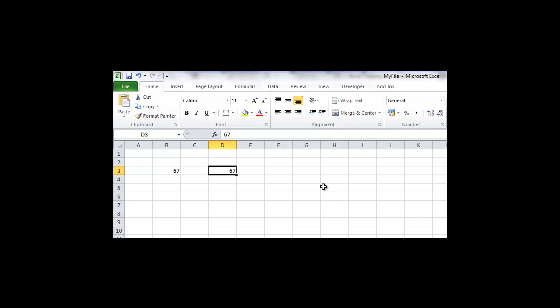If we want to enter a column of numbers, I could have 67 in there. I press return, go down one, 34 in there, press return again, 45. I'm creating a column of numbers by pressing return after I've entered data into each of the cells.